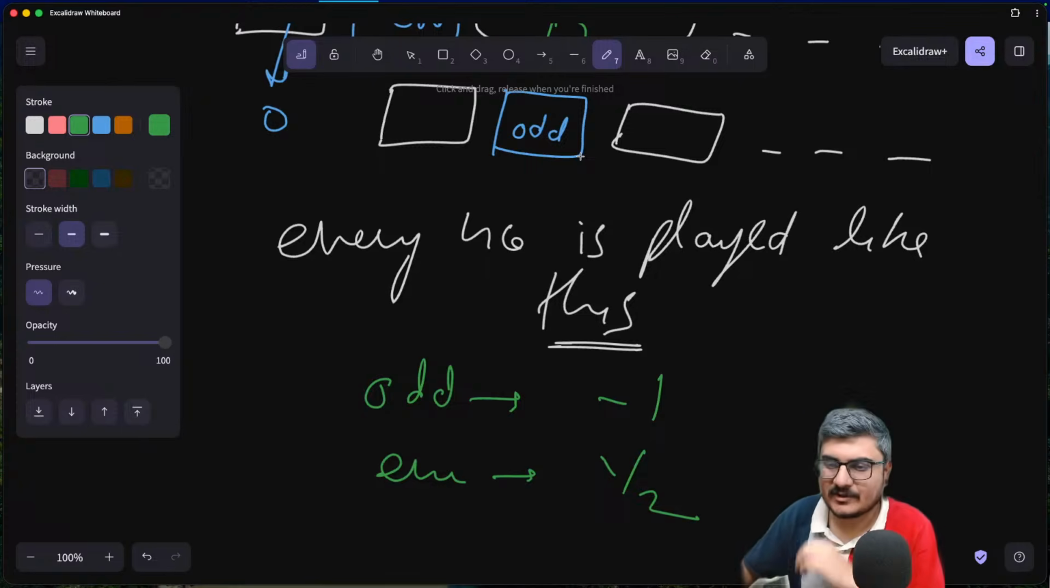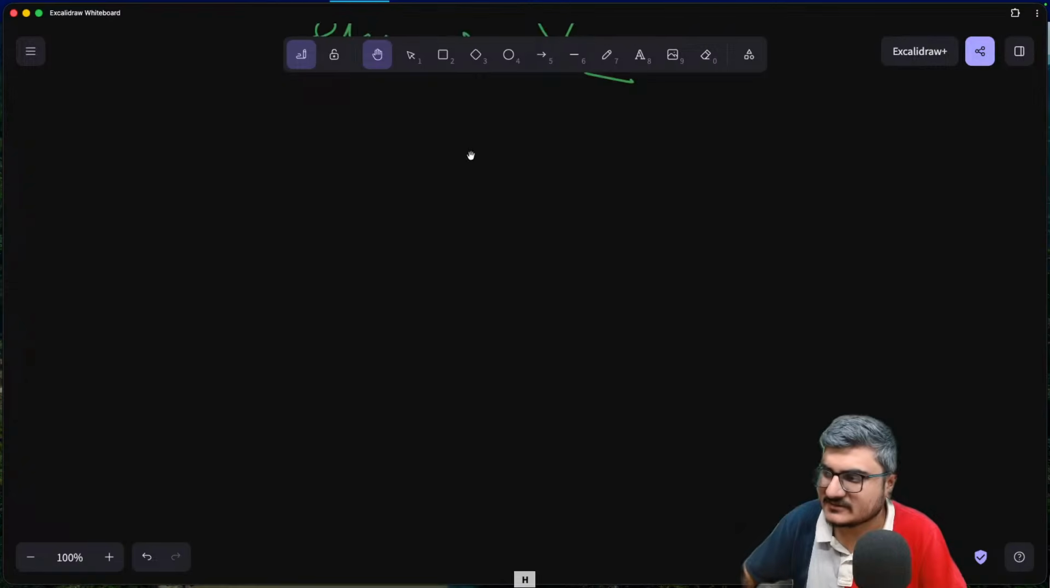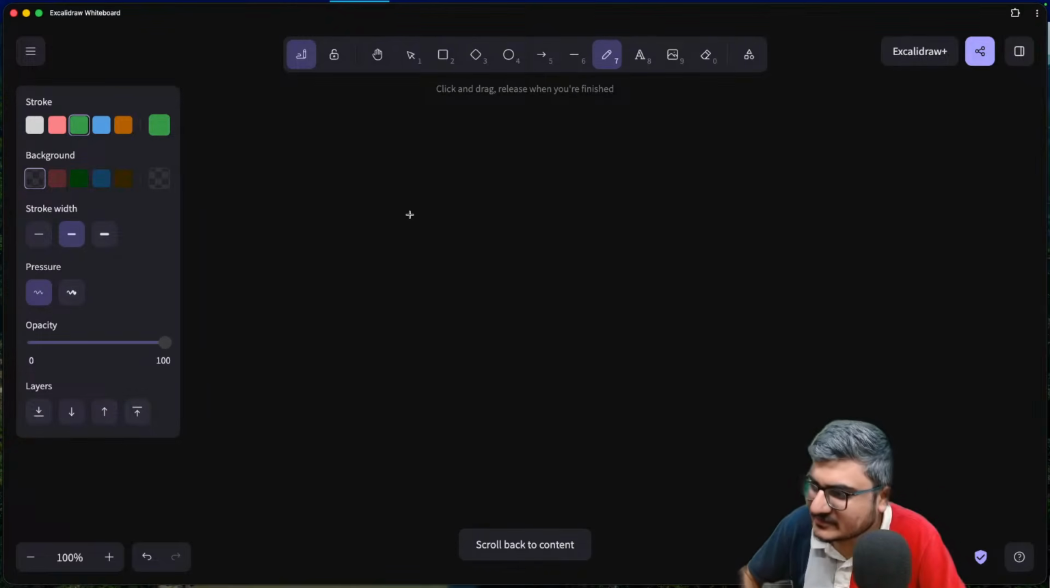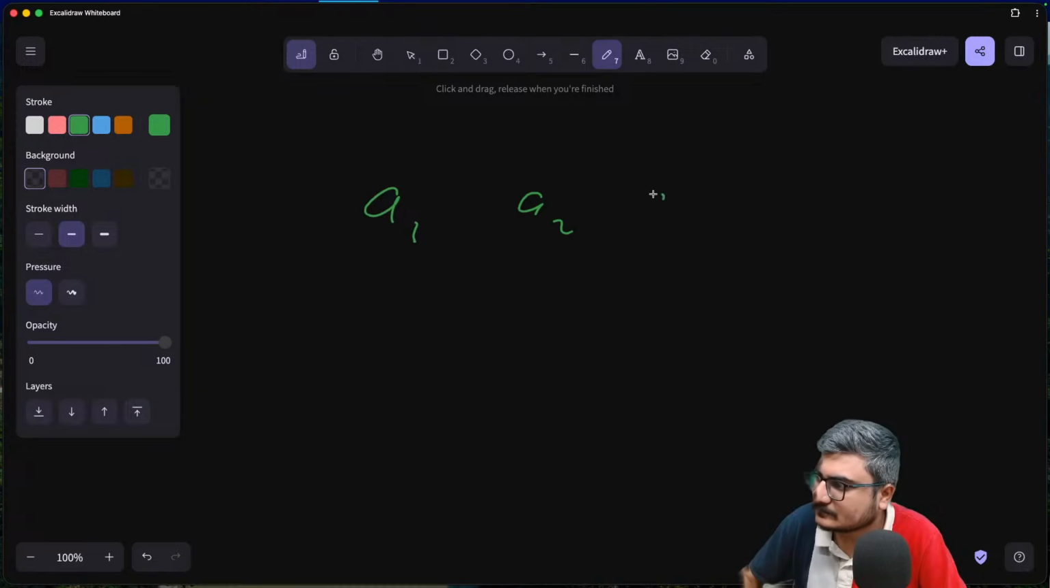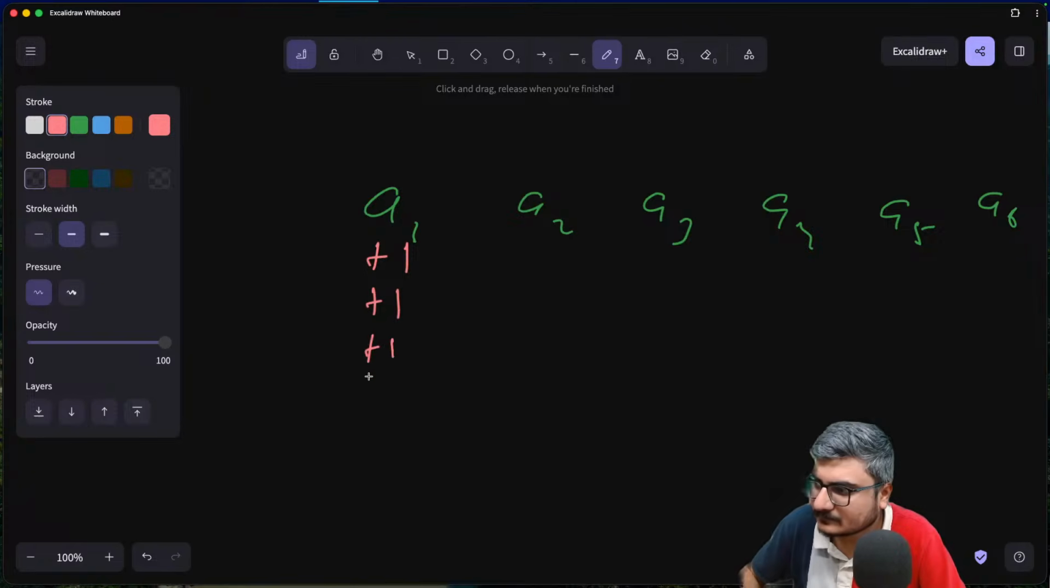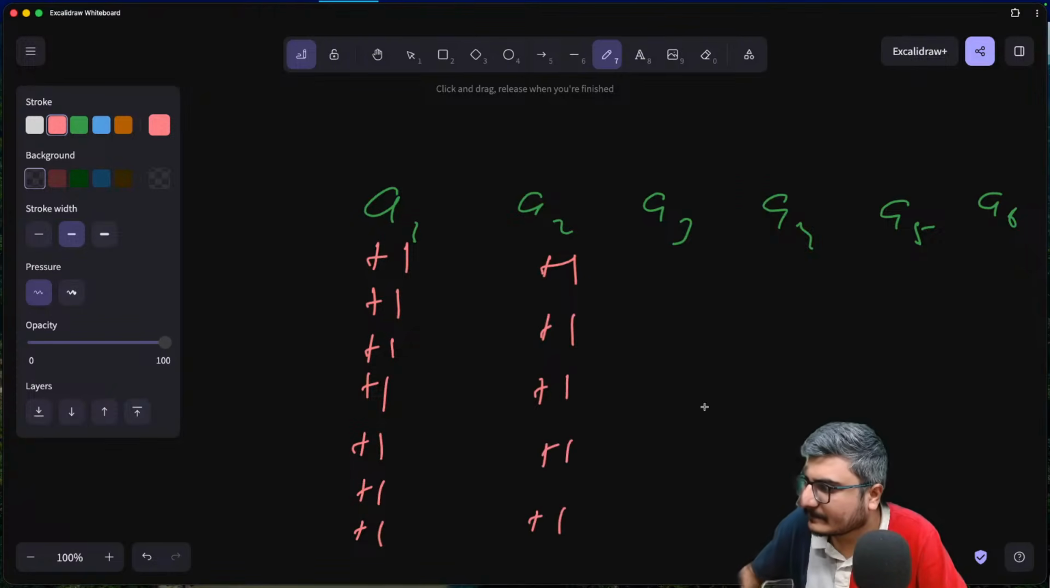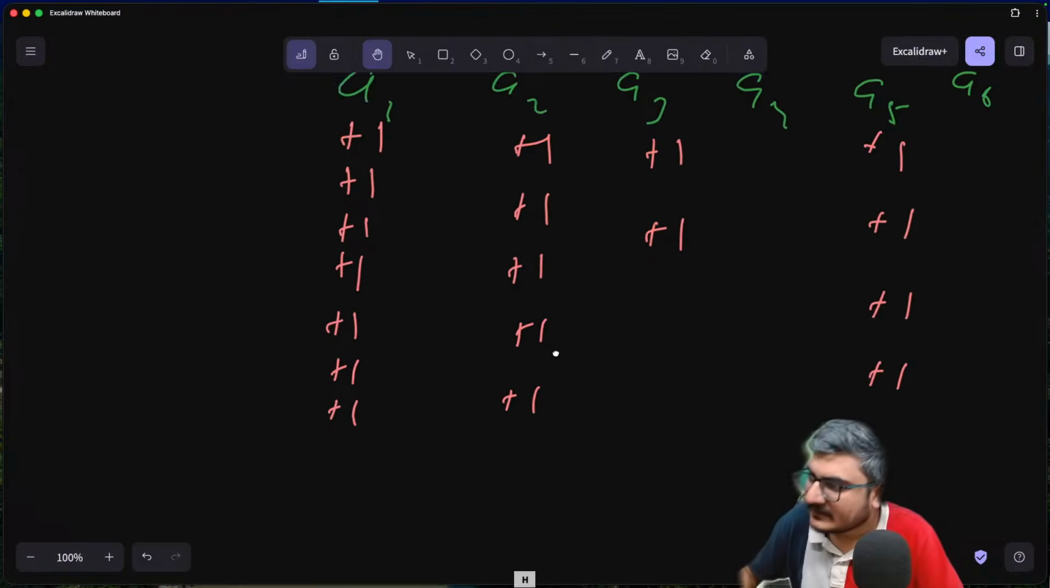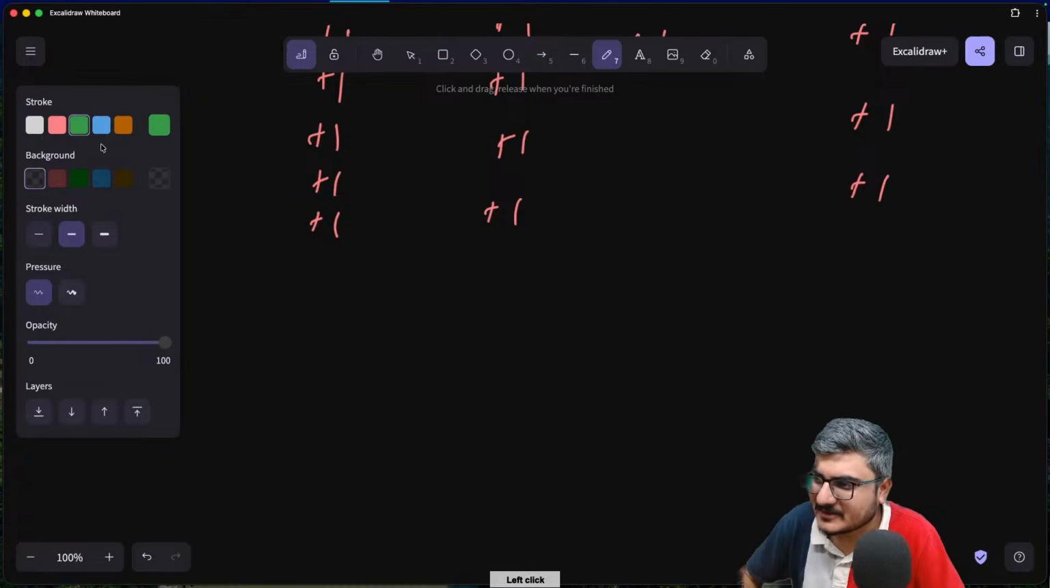Okay, if you are asking for the problem, then the problem statement is like this. You initially have an array A. Then Alice will first do some +1 operations here, and so on. Let's say the new array you have gotten is B.